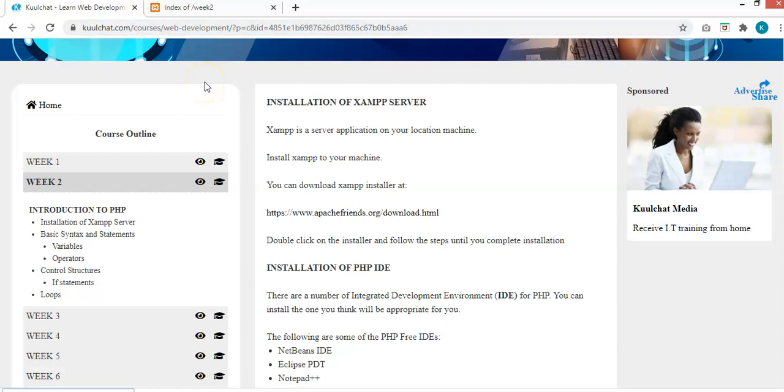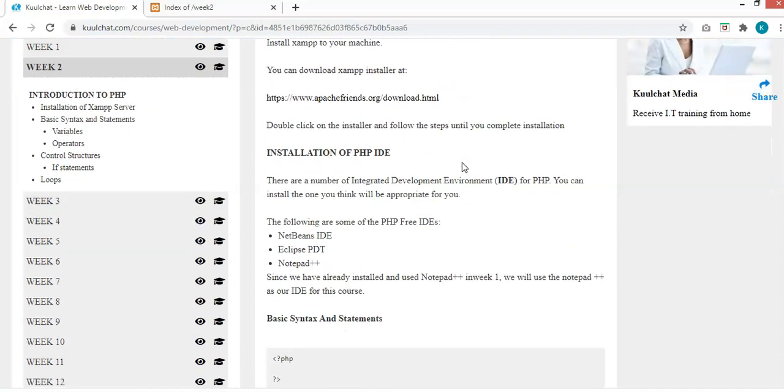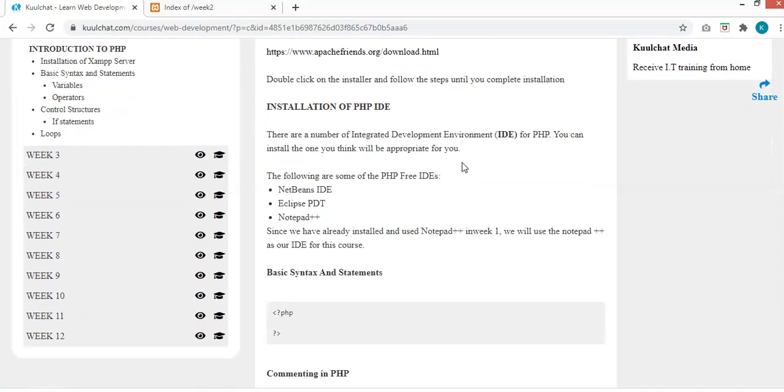Okay, so let's continue. You can install any editor for PHP, but in these examples I'll be using Notepad++ because that's the editor I have now. Based on your operating system, you can install the appropriate editor that you want. Okay, so now let's start with our PHP.